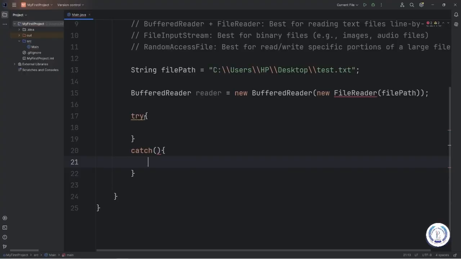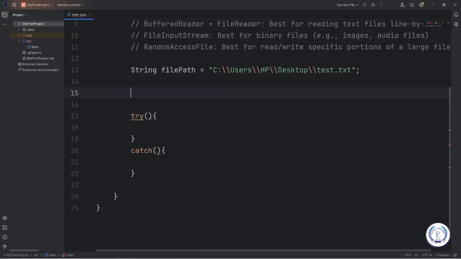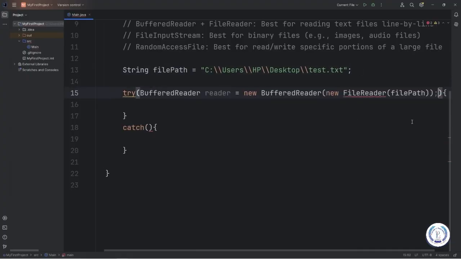With modern Java, you can use try with resources. We will add a set of parentheses after try, copy the snippet of code where we create a buffered reader object, and then paste it within that set of parentheses. Remove the semicolon. When using try with resources, you'll automatically close this reader when you're done with it.